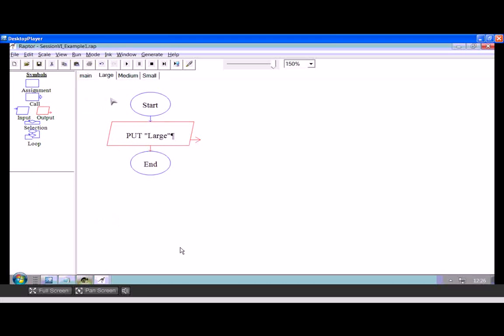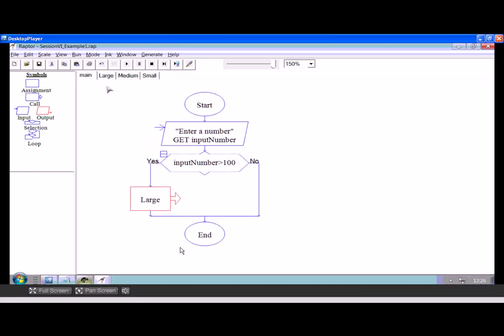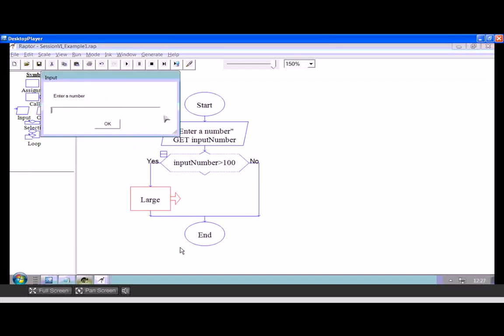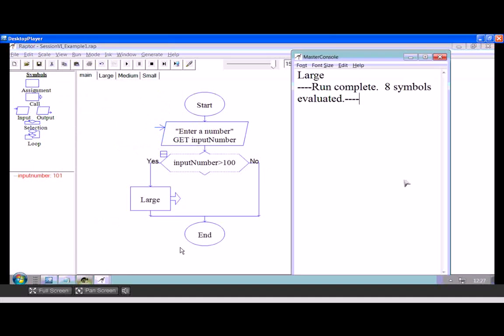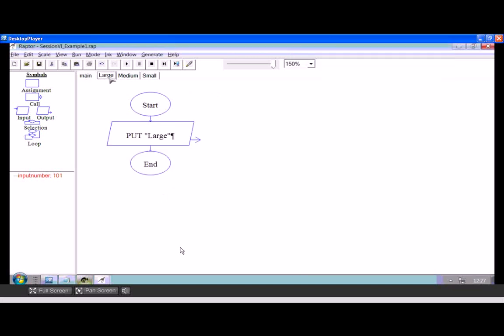Okay. So now let's get back to our program and let's see what will happen if I enter a number, say 101. So I'm entering 101. Click on OK. So if you can see, large is being called, right? What happens is it checks if the number is greater than 100. Yes, the number is greater than 100, and it's going to this function call. So it is calling large, and the control comes to large, and it's displaying large.